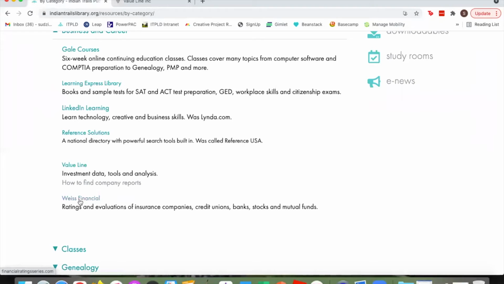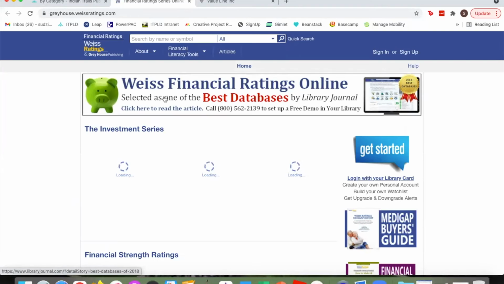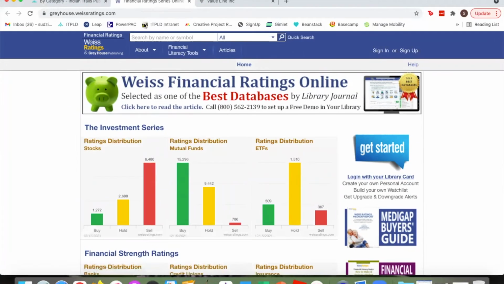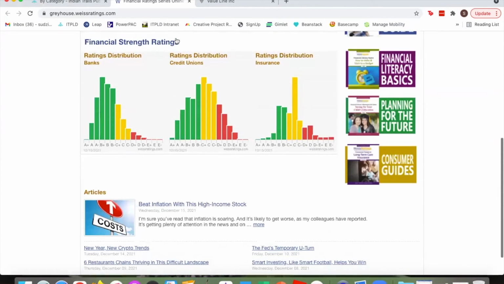Next is going to be Weiss Financial, where you'll be able to look up ratings and evaluations of insurance companies, credit unions, banks, stocks, and mutual funds. And then it'll bring you straight to their homepage. You can sign in with your own account if you'd like. And then here's where you'd be able to search for a name or a symbol to get any information that you are looking for.